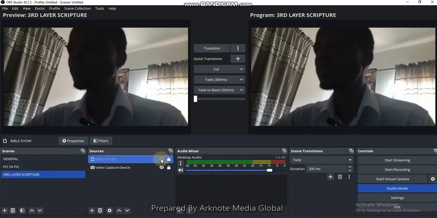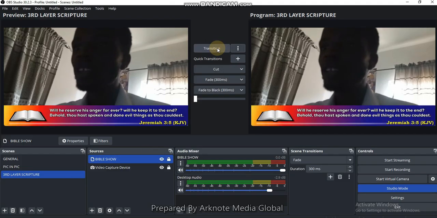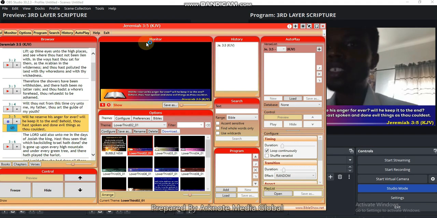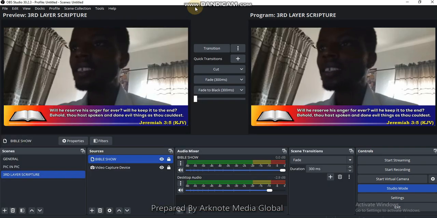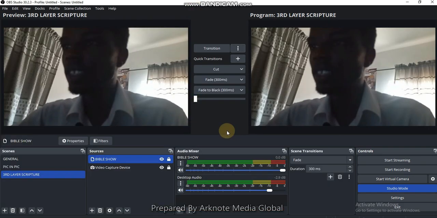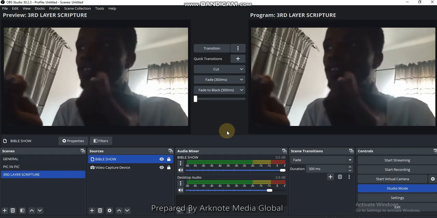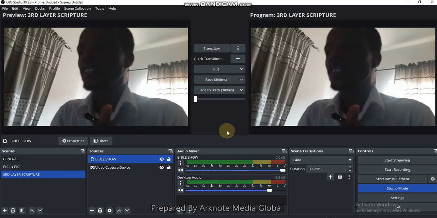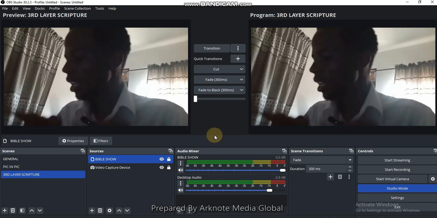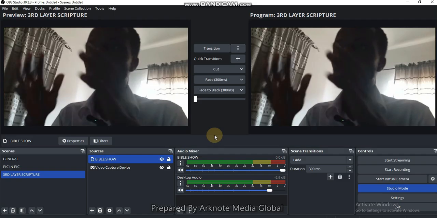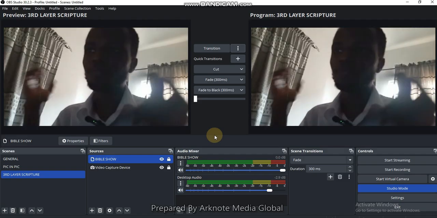And if you don't want to do that, probably go back to your scripture and remove it. You have it off from your screen. So that's just it on how to use the little you have to get the result you want. That's about how to use third layer for the full screen display for your live stream.